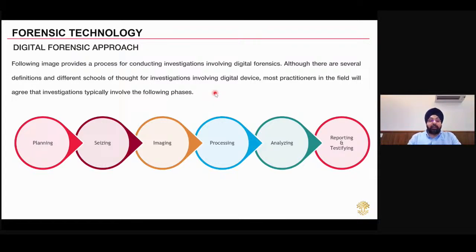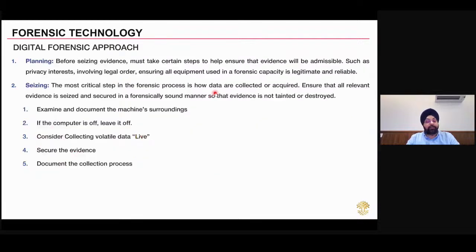Although there are several definitions and different schools of thought for investigations involving devices, particularly in this field we agree that typically the phases mentioned here are followed in any digital forensic investigation: planning, seizing, imaging, processing, analyzing, reporting, and testifying.